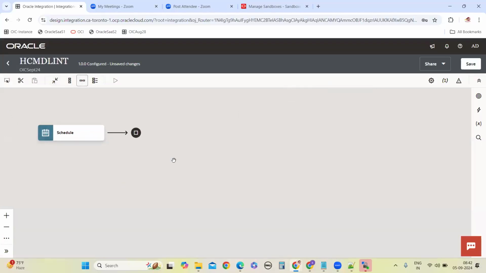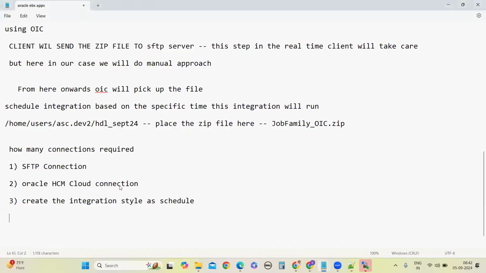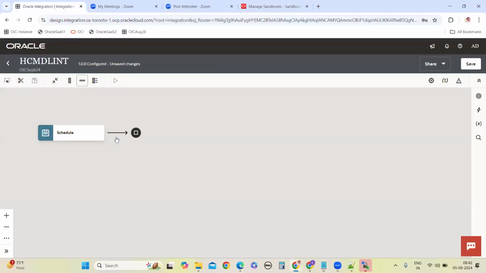So now tell me guys, what is the first step? You need to take the FTP or HCM here first. FTP first. Read the file from the FTP server. So what am I doing?